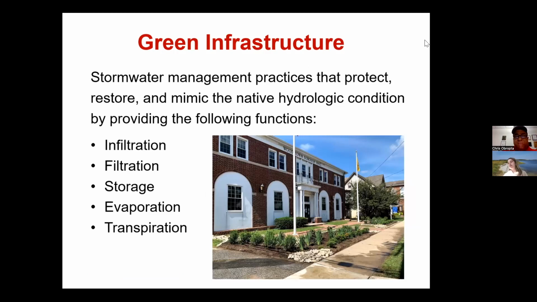When we think about green infrastructure practices, there are really 5 functions that they typically serve. Not all practices have all 5 functions, but some do and some don't. But every practice will have at least one of these functions. Many of the practices will infiltrate water into the ground. They'll collect the water and let it soak back into the ground. Many practices will filter water. They'll clean the water as it's making its way into the ground or as it's running through the practice.